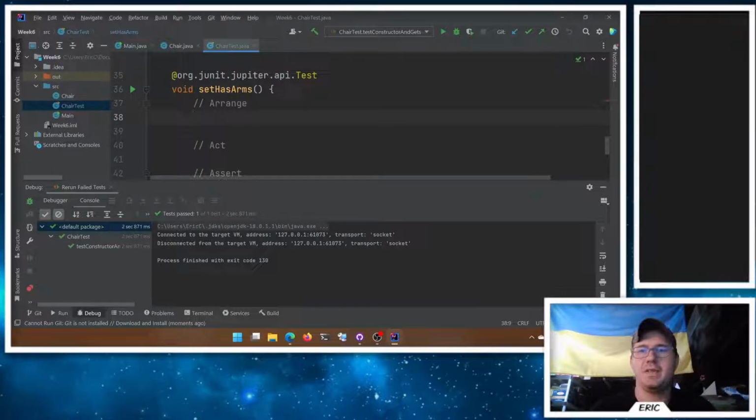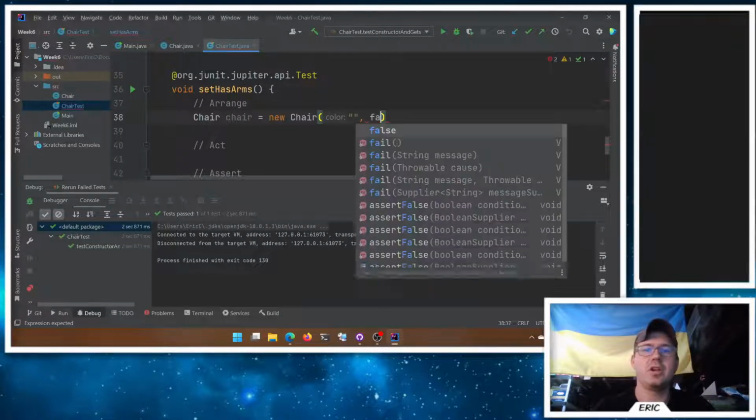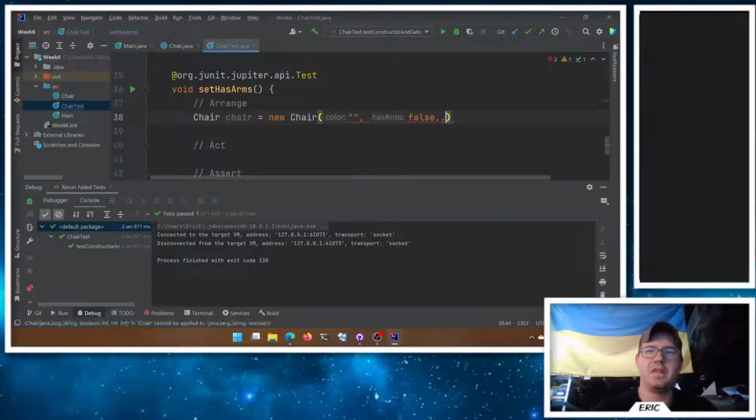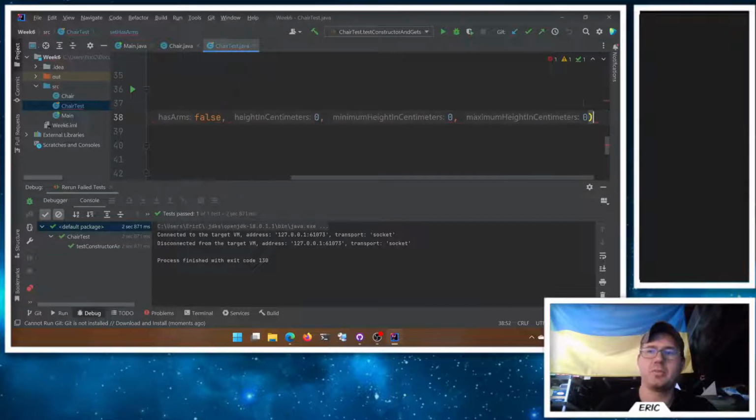We probably don't even really need much at all. So if you're not testing the constructor, technically that would go in arrange. So I can say, hey, I want a chair, chair equals a new chair. And then I don't care about the color, so I'm going to leave it blank. I do care about whether or not it has arms, so I'm going to start it off as false here. And then I don't care about the height or the min or the max either. Those can all be zeros, perfectly fine.